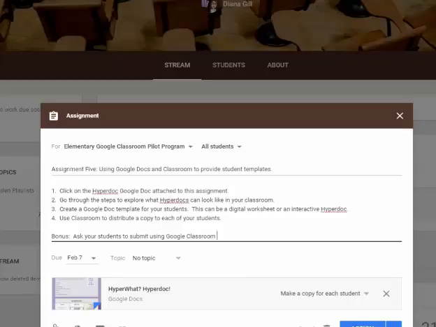And then as a teacher, the second part of this is to do something similar with your students. Create a Google Doc template for your students. So this can be anything from a digital worksheet using Google Docs, or you can make it an interactive HyperDoc where students are watching videos and answering questions, going to outside links, they're writing, they are discussing, whatever sort of assignment or task you want to give your students.